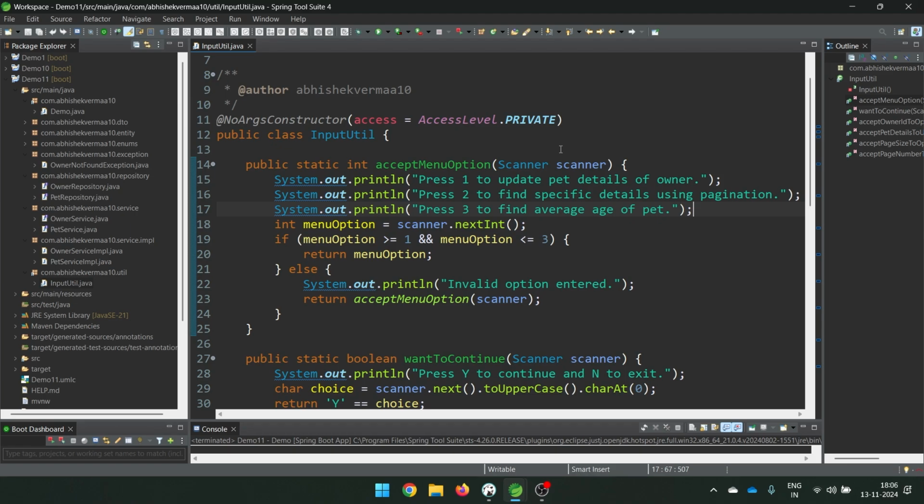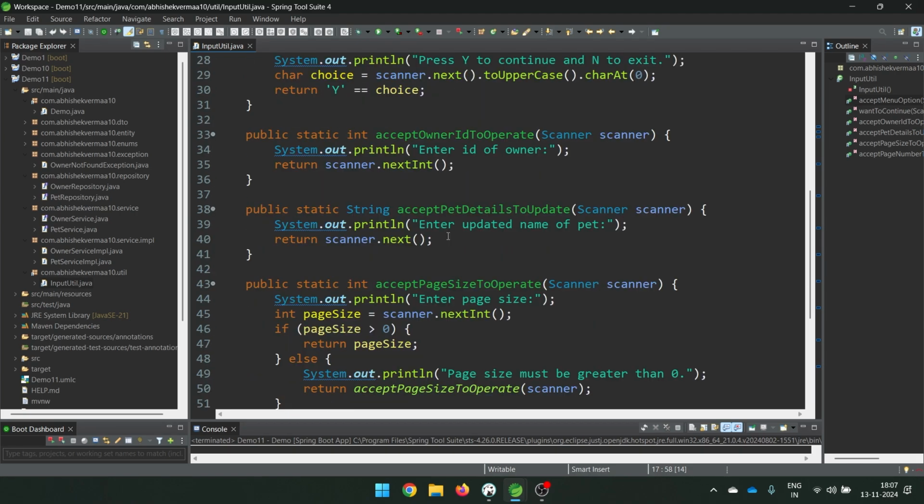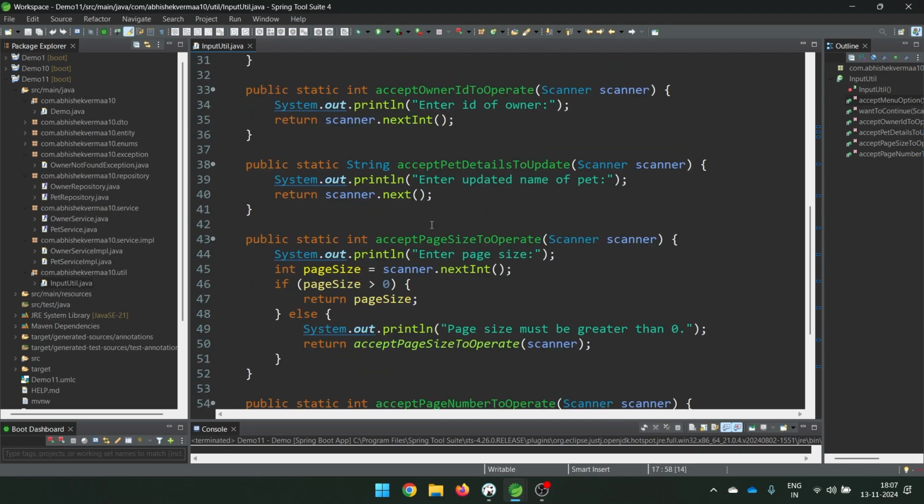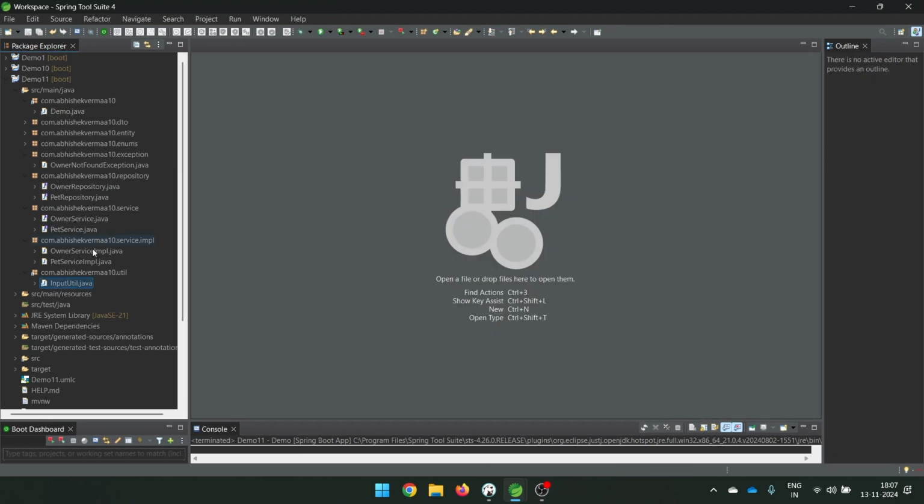The goal is not to test each and every method. The goal is to show you how you can write test cases for the service and the repository layer. So here you see one method is that we can update the pet details of the owner. So we will be providing owner ID and updated pet name. The next one is that we can find only specific pet details, plus we can make use of pagination also. And the third one is to find the average age of the pet. So only three options. Then this one is to accept the owner ID, this one to accept the updated pet name, and this one is to accept the page size and the page number. You have already seen this pagination in the previous videos also, so there is nothing new here.